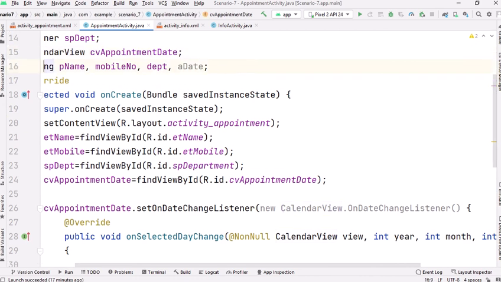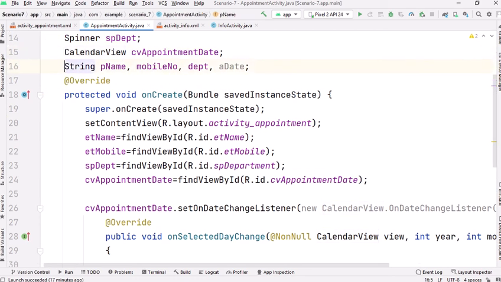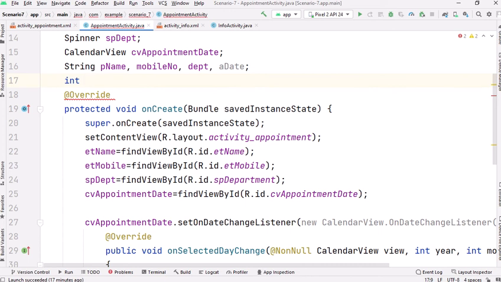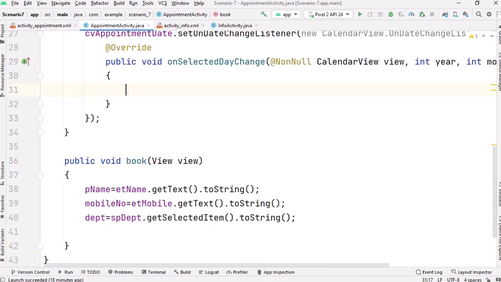So we have to declare three more variables, one for date, one for month, and one for year. Okay, three variables I have declared of the type integer. So now I am going to assign them. Here dd equal to day of the month.